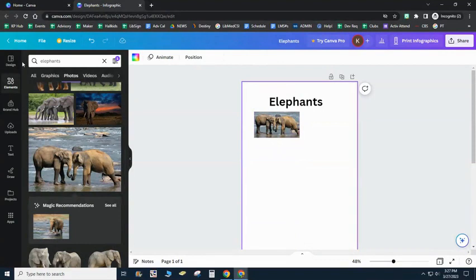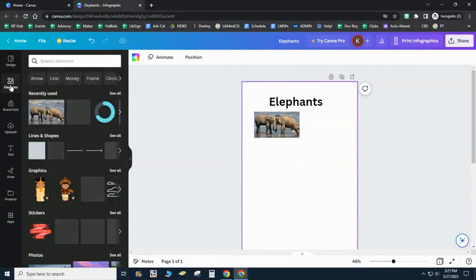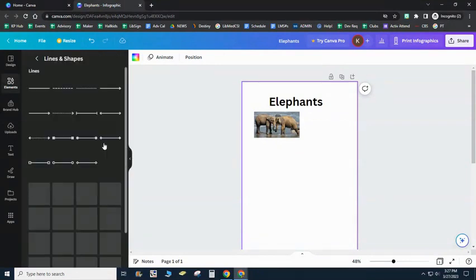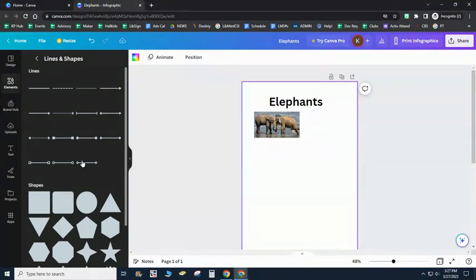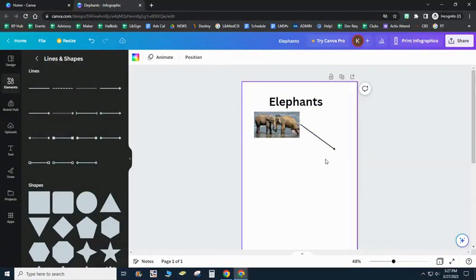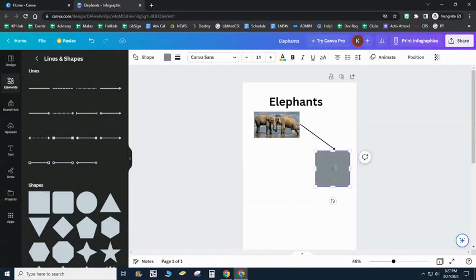I'm going to go back to my elements here. And maybe I would like an arrow. So let's look at lines and shapes. I'd like an arrow so I can point to another box, which you see in a lot of infographics. And let's say I would like it to point a little bit on an angle there. And maybe I want it to go to a shape that's going to give me facts about elephants. And then right away, it gives me a cursor where I can start typing my fact.